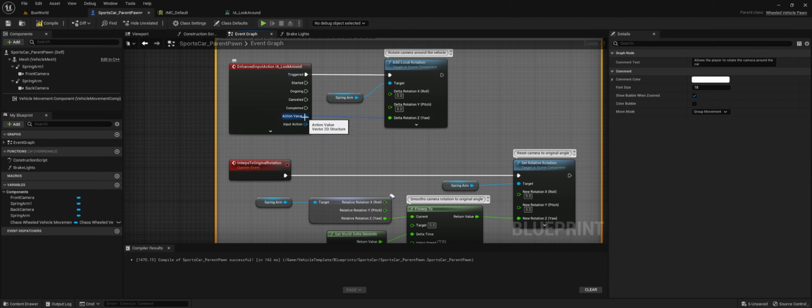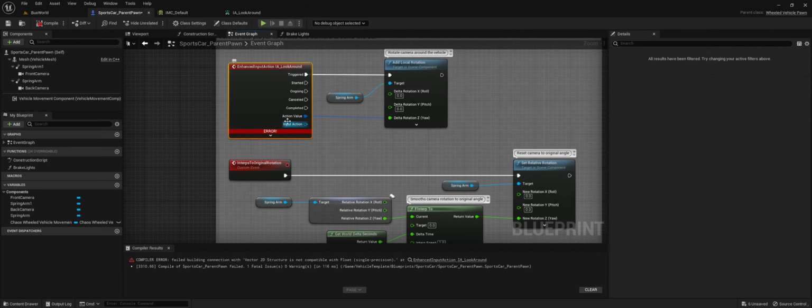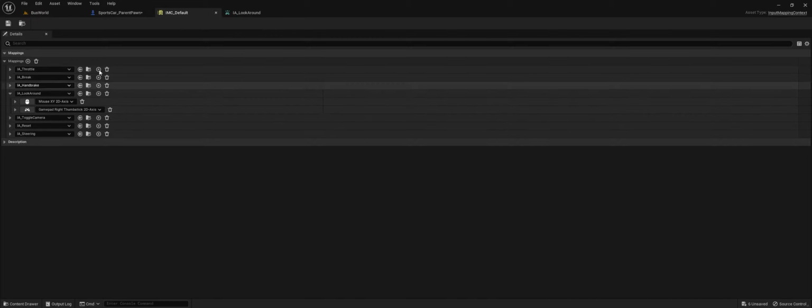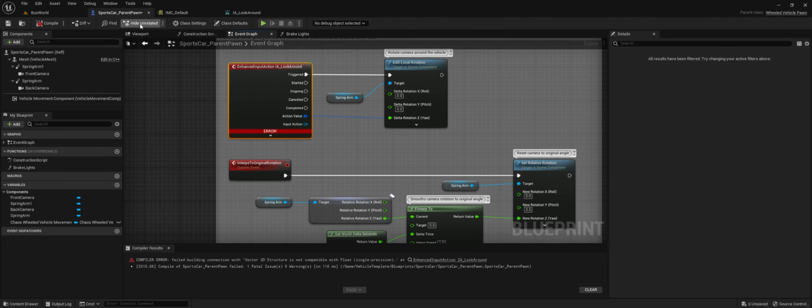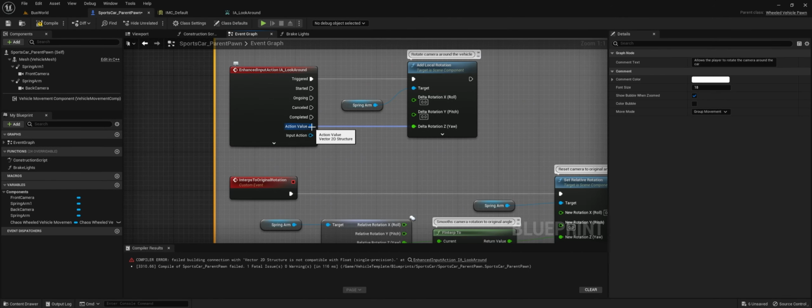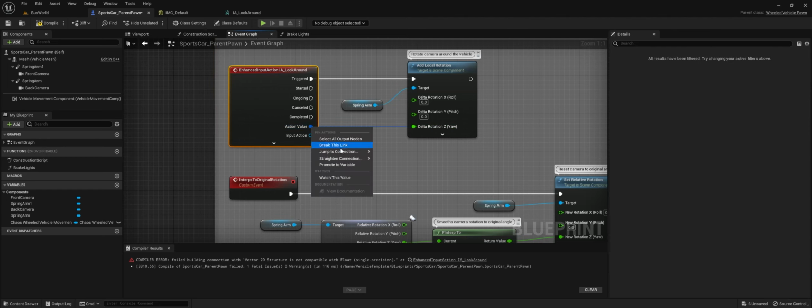It should be giving two values, but I'm not sure. Let's hit compile. Yeah, it's showing some error, because it is giving a single value right now, but as we changed this one to a 2D axis, a 2D vector, it should be giving two values. So this one is giving two values, and we are connecting those two values into a single value, so that is the issue. So let's right click and split.